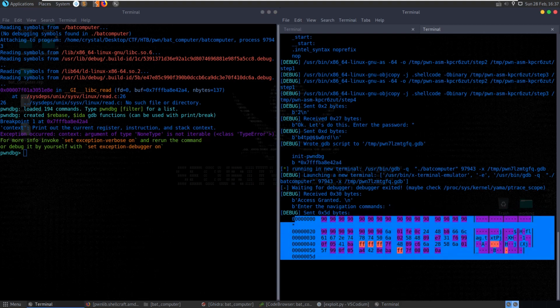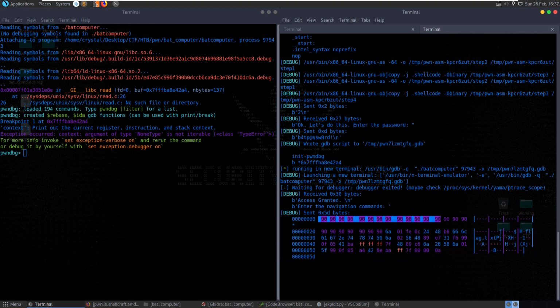Down here you can see we have our shellcode. This is what's going to be sent. So we have our no operation instructions, we have the cat flag.txt, and you can see the flag.txt string in here. And then at the end of that, 84 bytes in, we have our address, the address of the leaked stack address here.